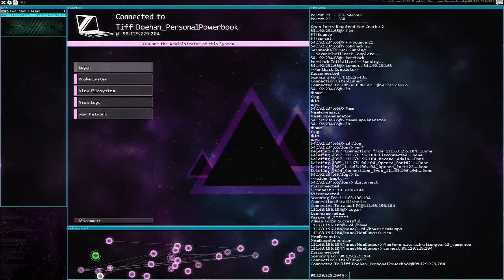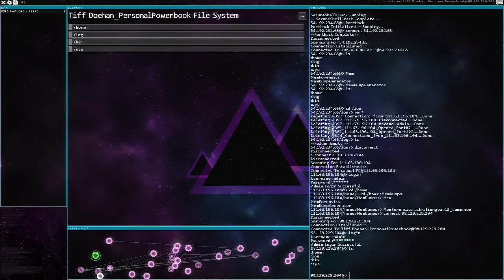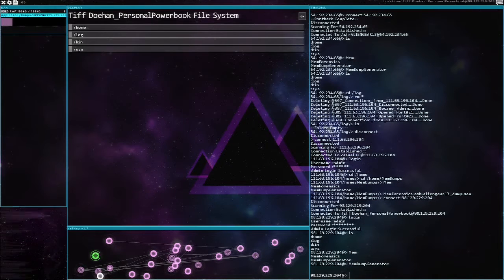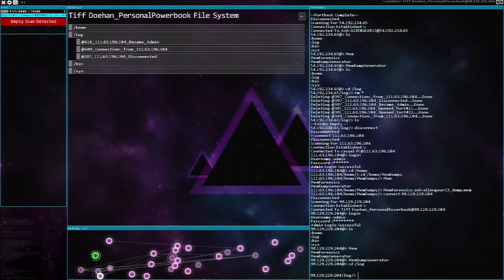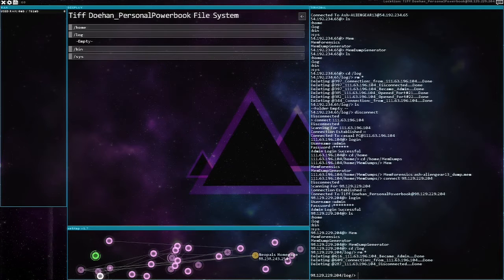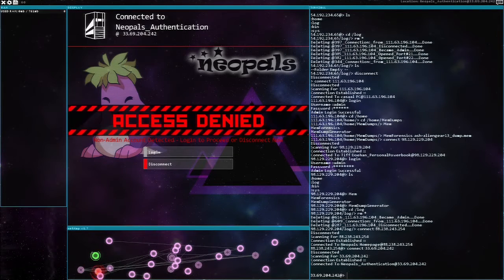We're gonna exit you. I'm gonna log in again and try this one more time. Okay, empty scan detected. Cool. So, let's delete our stuff. Let's come back here to the NeoPals homepage, because that's where it started. NeoPals mainframe. There's TIFF. There's NeoPal. Can I get into it? Nope. Definitely not.